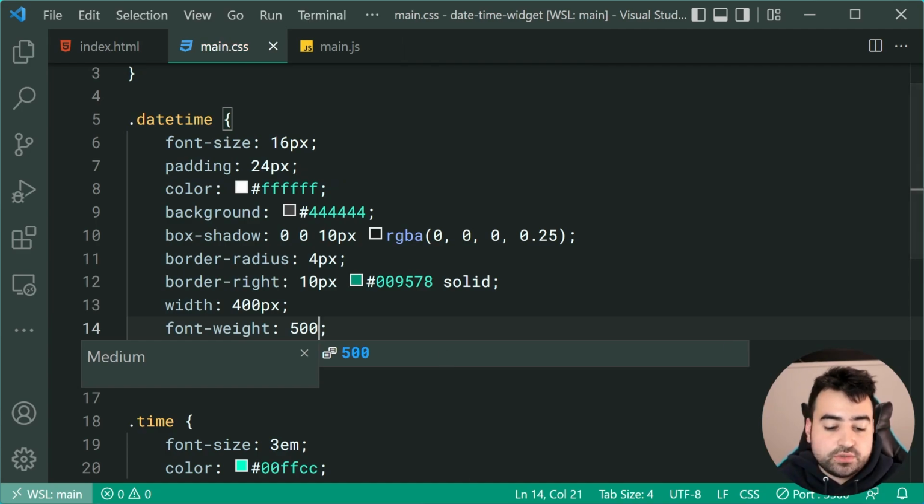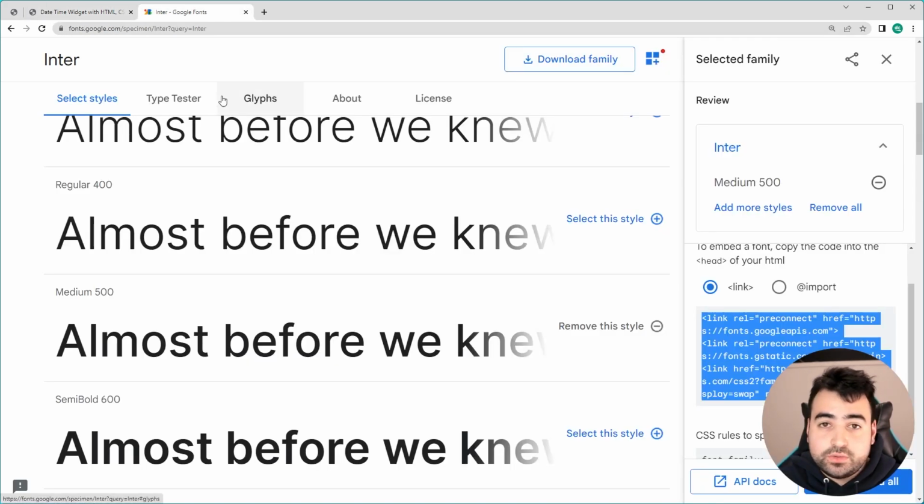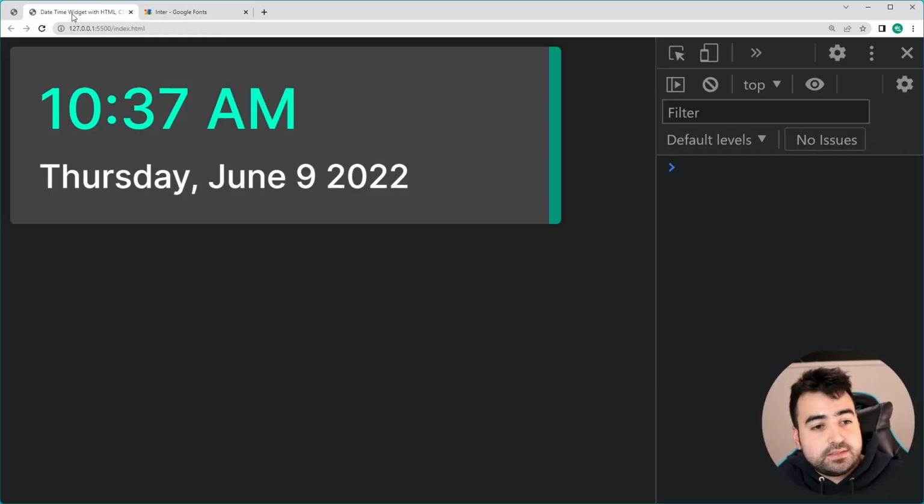I'll save this. We should see no changes. As we can see here, there's no changes. So we're fine with that. And we have this nice font loaded on the web page. You may also wish to use a digital font if you would like to, but I'm going to stick to this nice Inter font. Okay, great. So the HTML and the CSS is done.